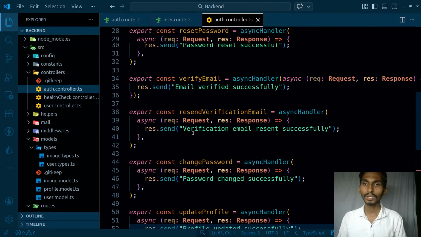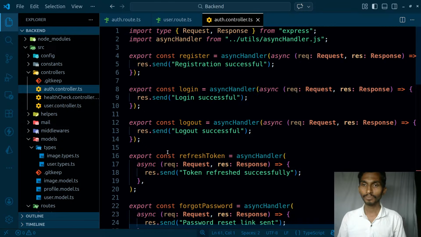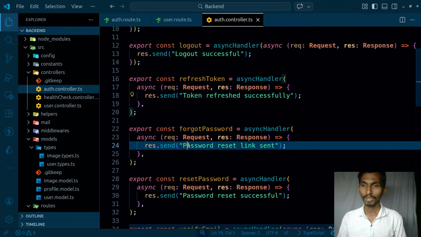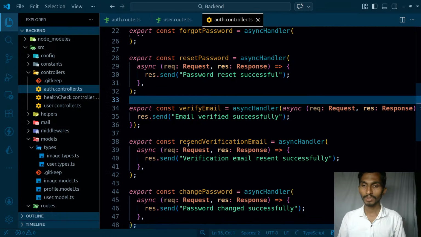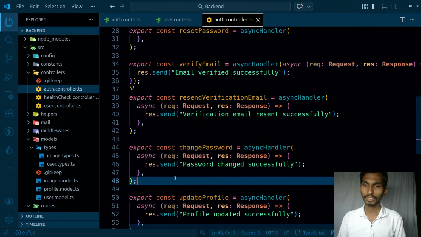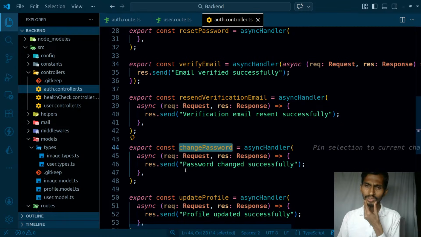So what all I have inside this, I'm gonna be having my register, login, logout, refresh, forgot password, reset password, verify email, resend password, resend verification email, change password.